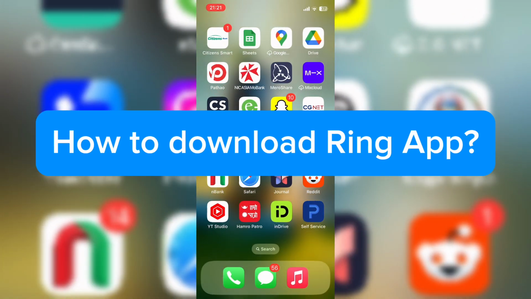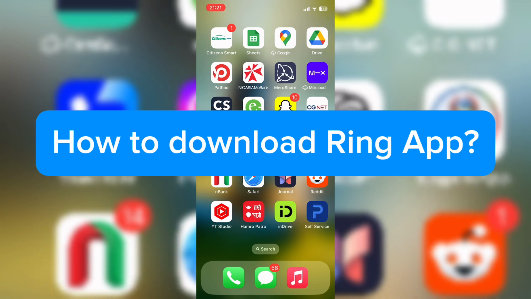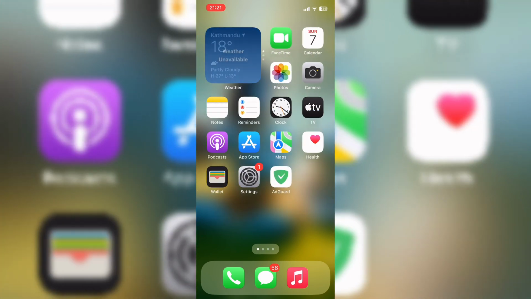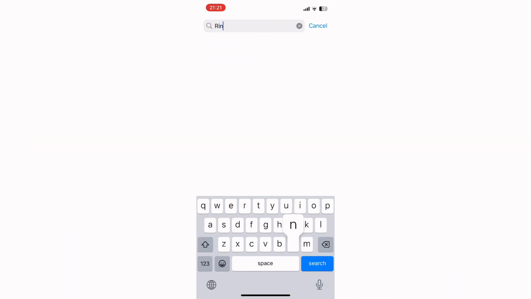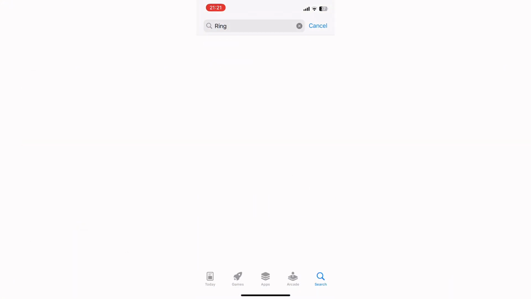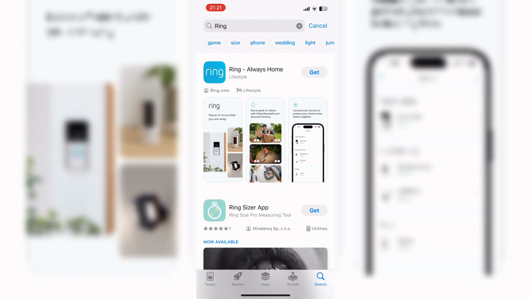So today in this video I'm going to show you how to download a Ring app on your iPhone device. To get started, let's open App Store. Here search for Ring, R-I-N-G, and click on search button. Here it is. Here you can see get option on the right side, tap on it.